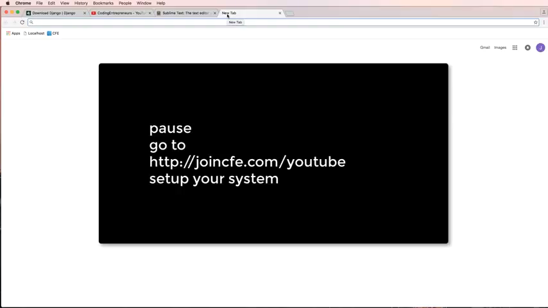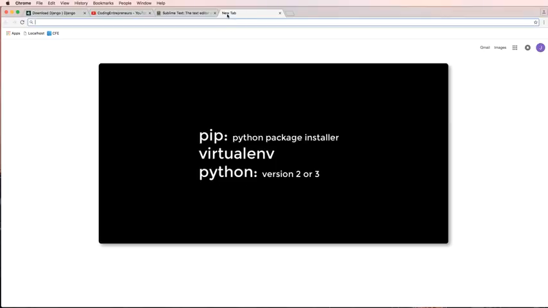So now you should pause, go to YouTube, go to that setup URL. Now you should be done with the setup process. By the beginning of the next video, you're going to want to make sure that you have pip installed, you're going to want to have virtual environment installed, and you're going to want to have Python installed.